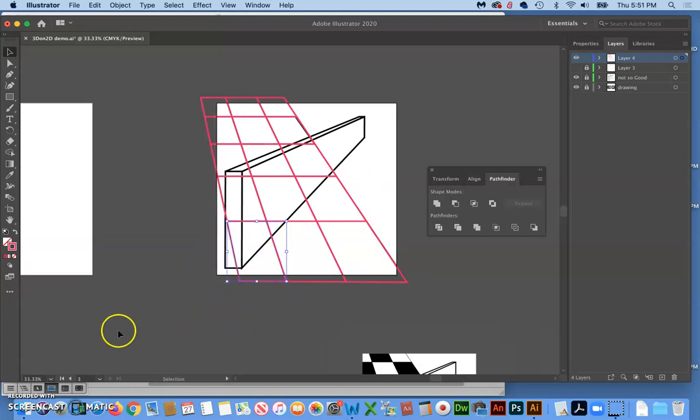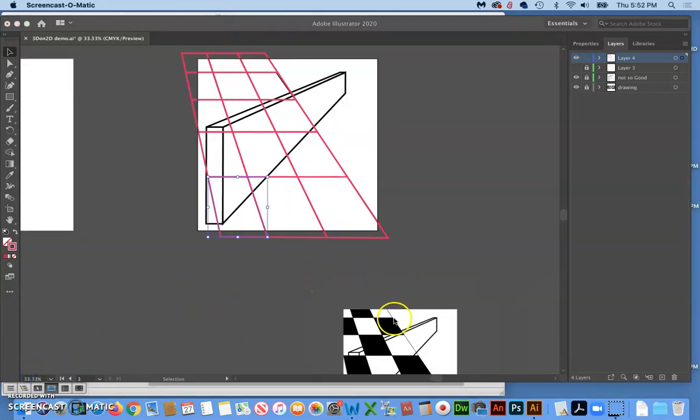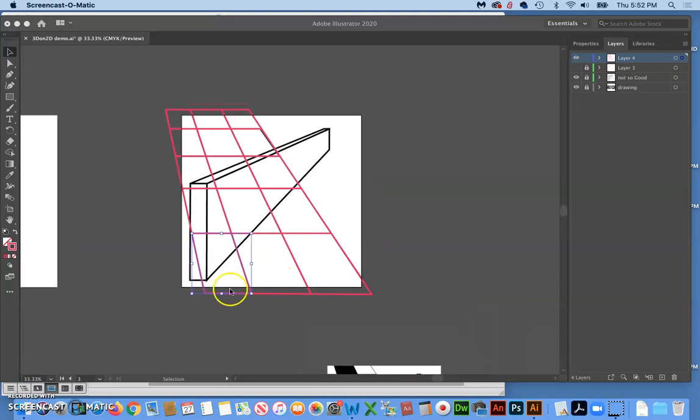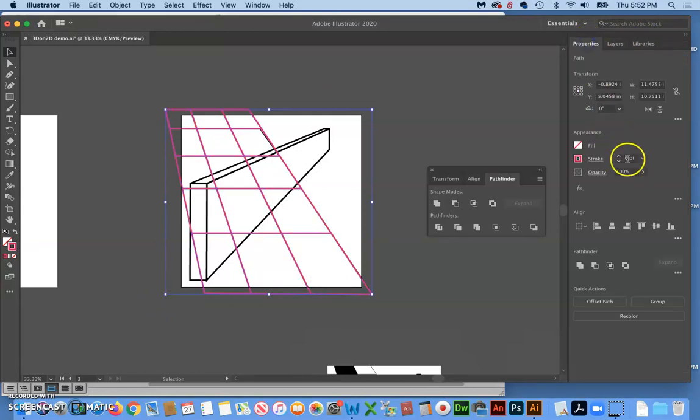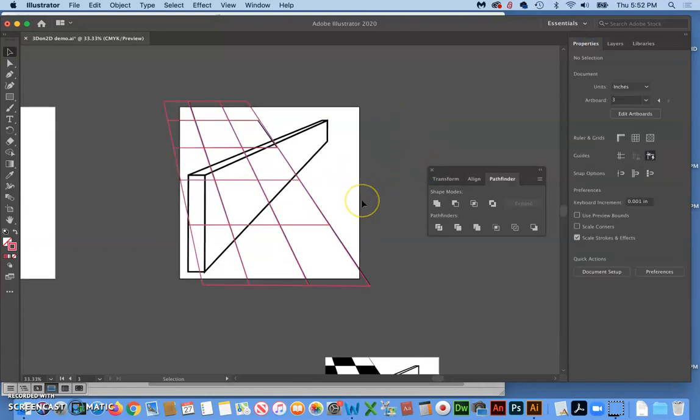So Command Z to put that back. In looking at my drawing, it looks like I made these strokes a little bit too thick, so no problem. I'll select them all. I'll go into properties, go to the stroke, and let's kick that down to about 3. That looks a little more realistic.